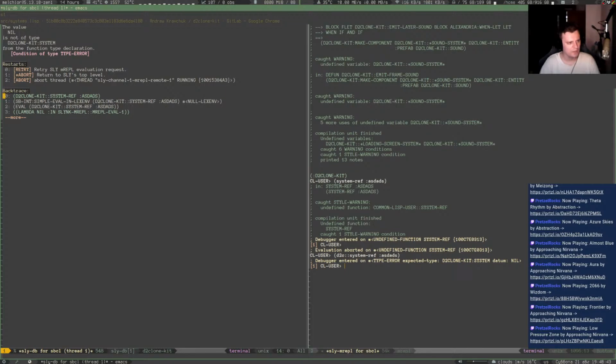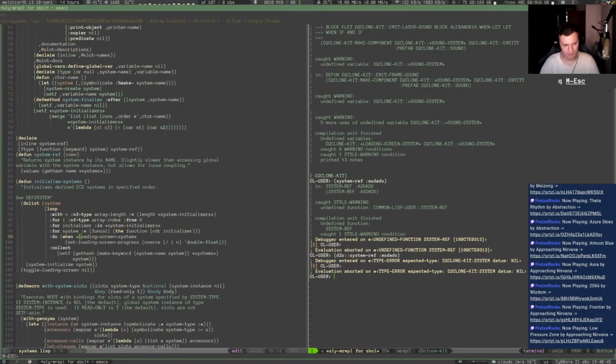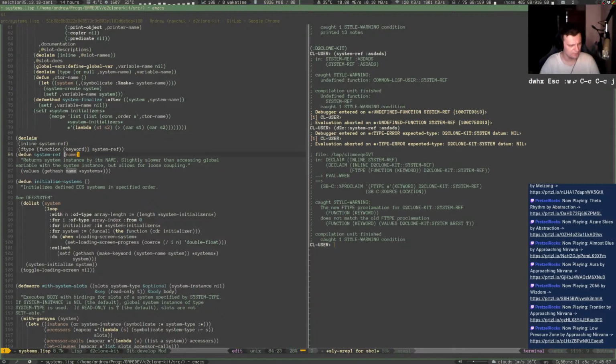Nil is not a type system from the function type declaration. So I guess I have my declaration wrong. I just want to return it. I just wanted to return anything. So just let's do that. Yeah, sure. And that. So okay, nil it is. So I guess here I could just replace that with systemref loading screen.